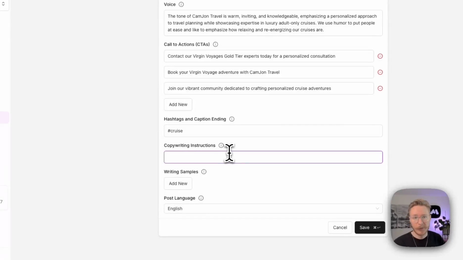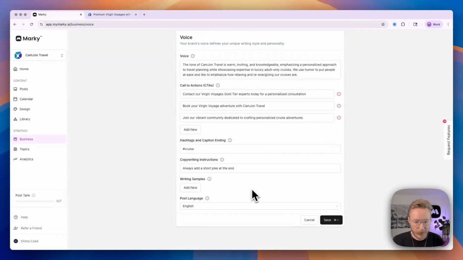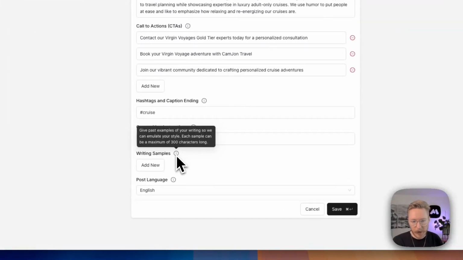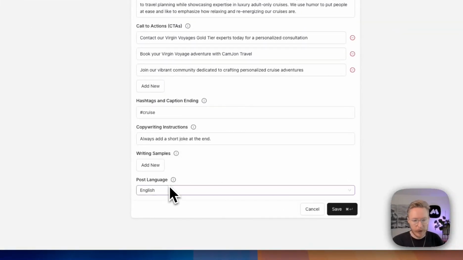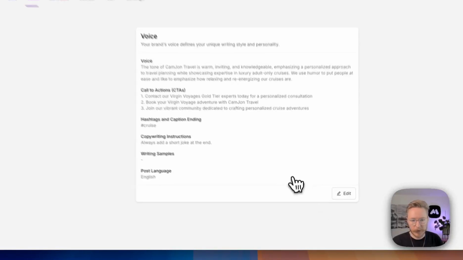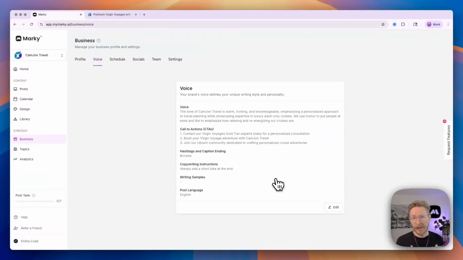So in this case, maybe we want it to always say a little joke at the end of the post. So always add a short joke at the end. We'll see how that does. You can also add writing samples that help Marky know your style, and you can choose what language Marky writes those posts in. And that's the first part about how to get your captions closer to what you're going for.